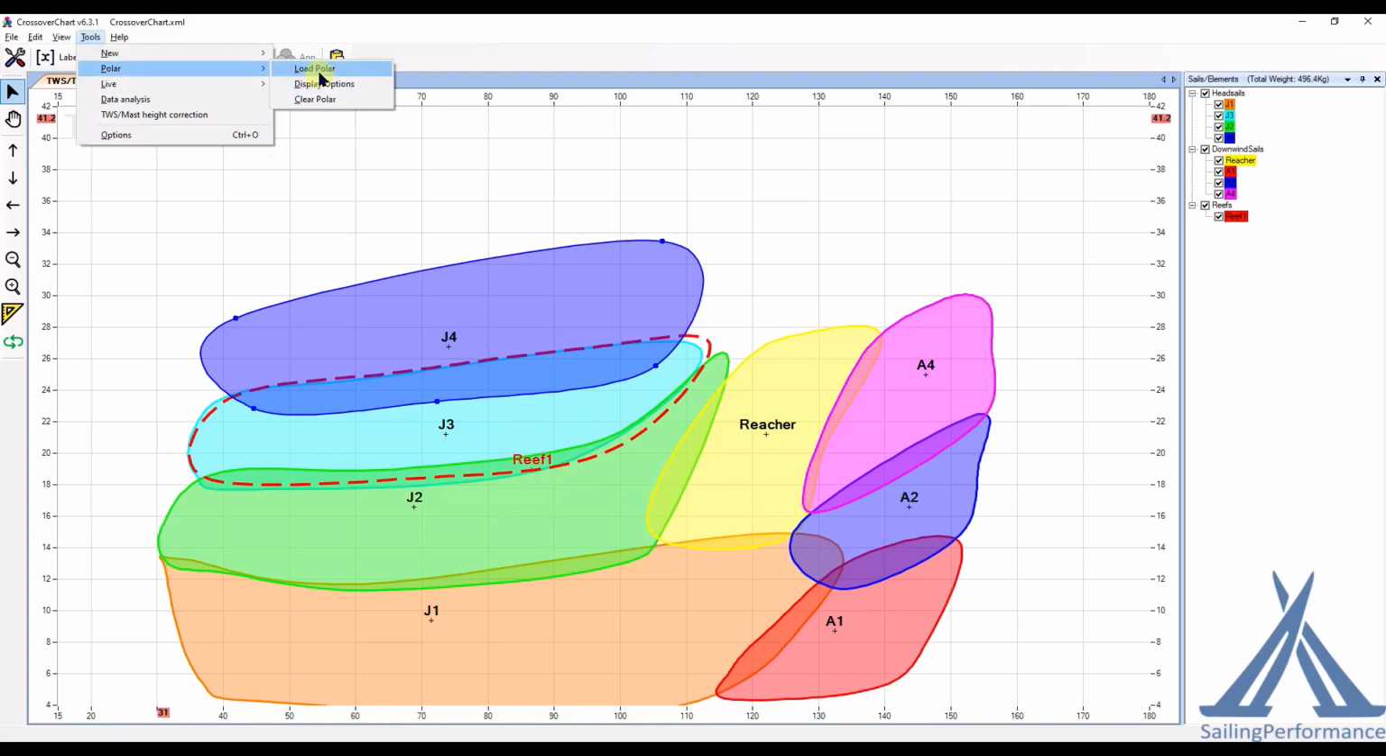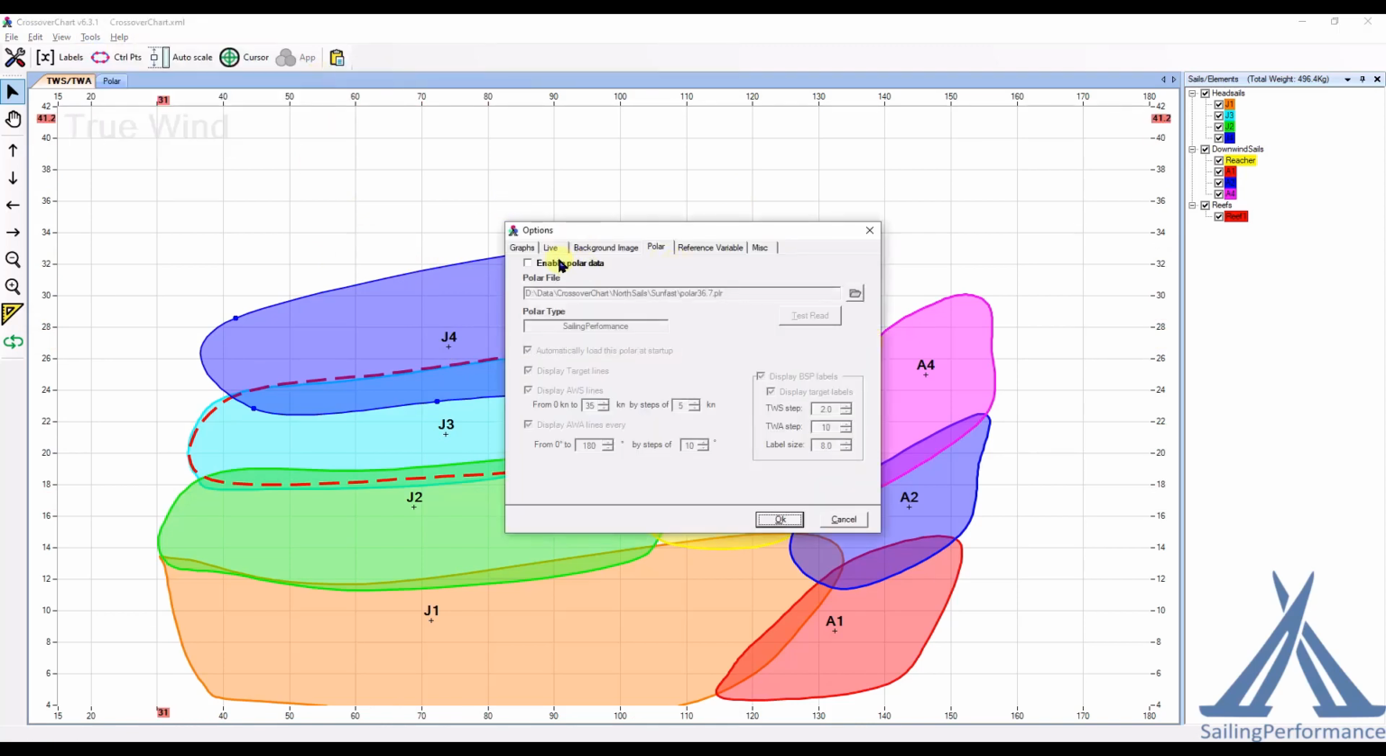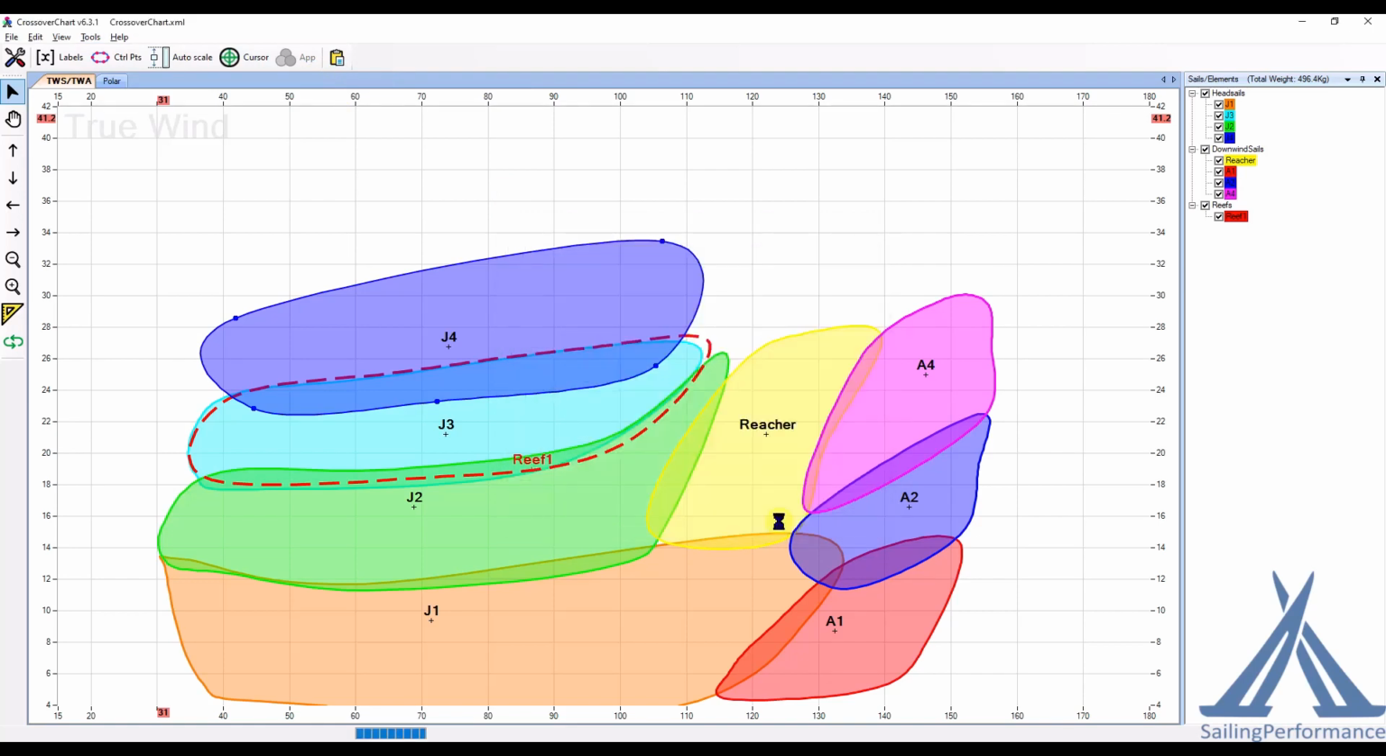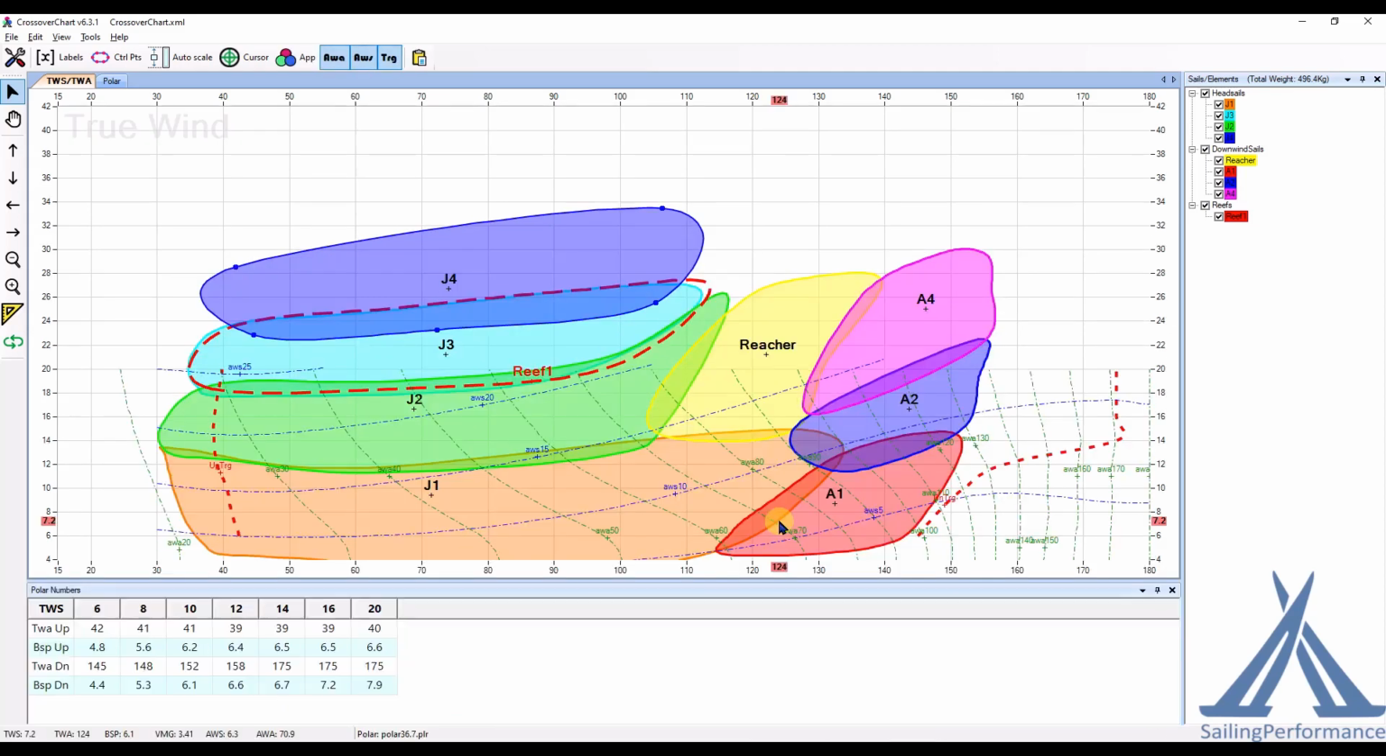You can load a polar as well in here. So let's try this one, see what it looks like. And so now, as you can see, we've got some polar lines of apparent wind speed, you've got your targets, and you can also view your crossover in a polar format, and you can also view it in apparent. So that's the crossover chart.